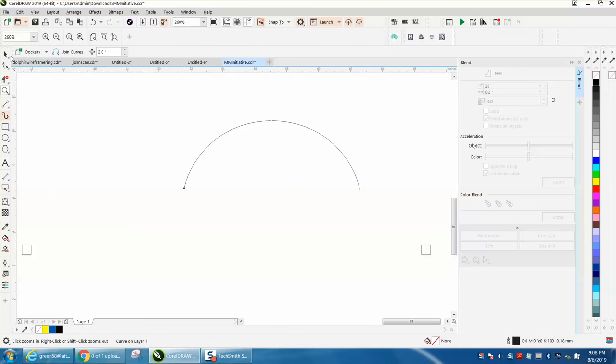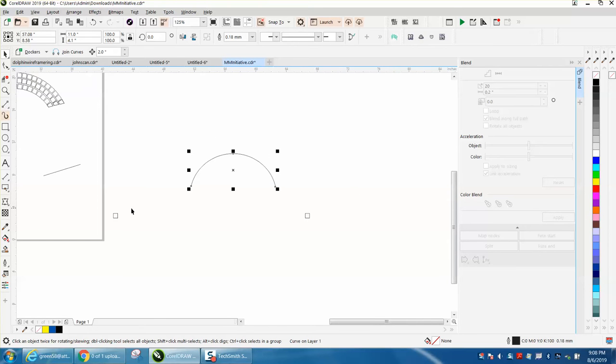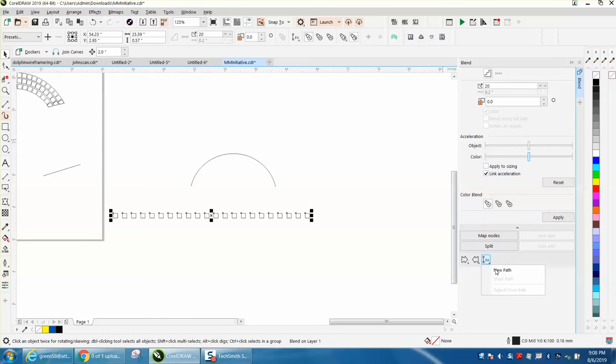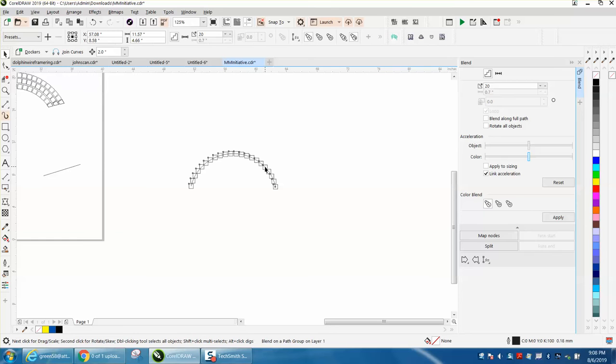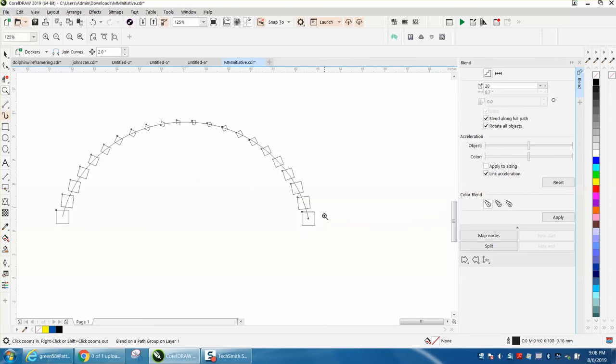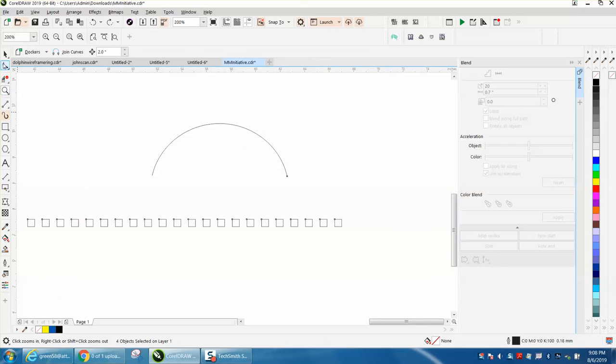I just made a video about how to do this, and then I kind of realized what the gentleman was stating. He was talking about this. When we go to blend, let's blend 20 of them and apply, and then go to new path and hit apply, and then blend along full path, and then rotate along object. He was doing that, and the blend was getting smaller. And I do not know why that does that. But what you need to do is just think about it.